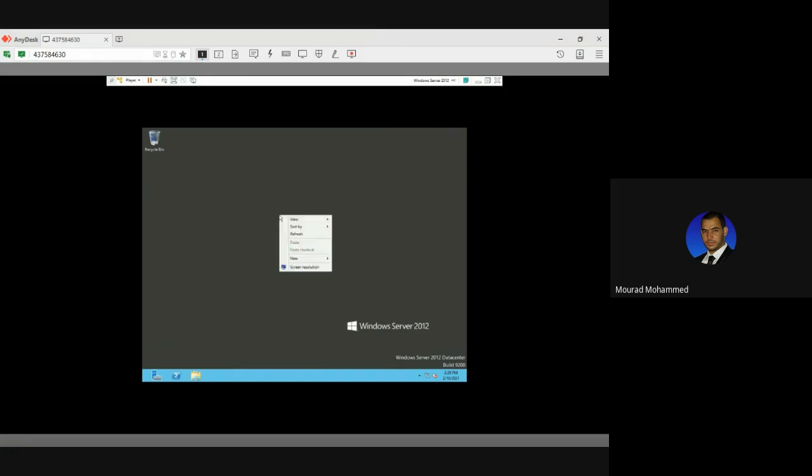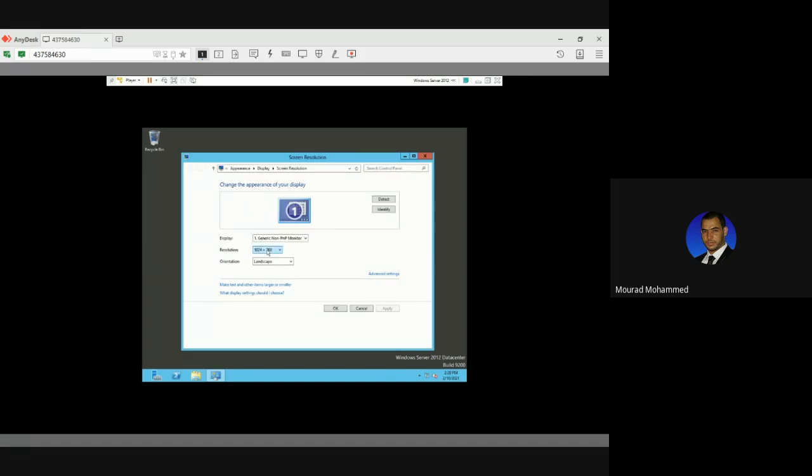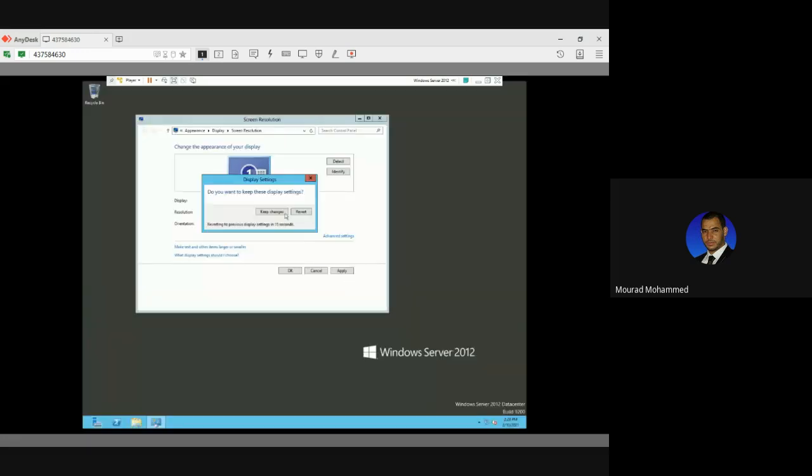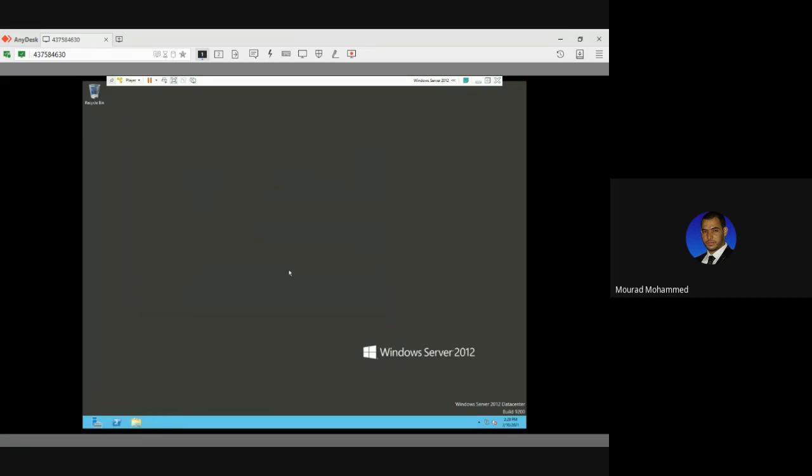Wait for it to operate. Still, it did not operate. Not this one. I need this one. I'm going to apply. Yes, keep changes. It is the maximum. Okay, that's okay. Much better. Now I'm inside the virtual machine, inside the Windows Server, and here I'm going to download the SQL Server and install it here also. So I'm going to launch my browser here.